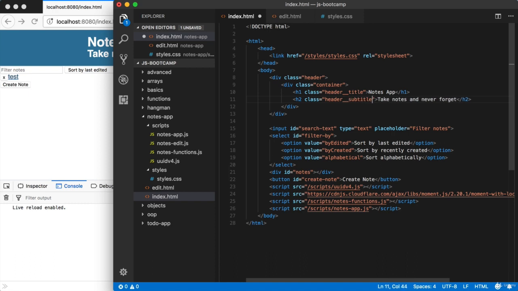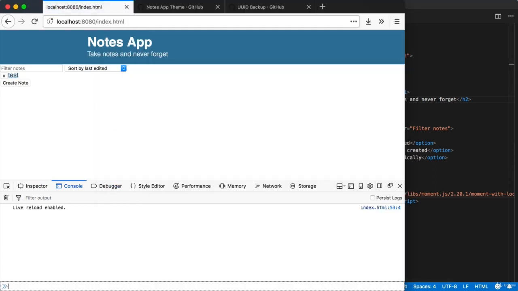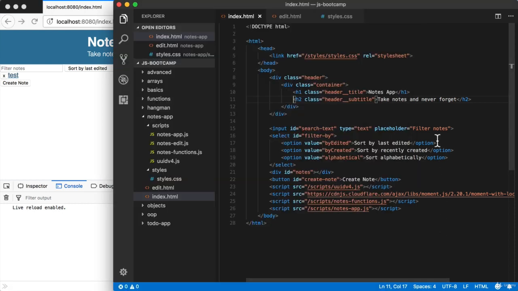Now if we go ahead and save the program with those classes in place, what do we get over inside of the browser? We get a nice big title with a smaller, slimmer subtitle, a much better look. It's important to note that there is no special significance in HTML, CSS, or JavaScript when it comes to these 2 underscore characters between header and title, or header and subtitle.